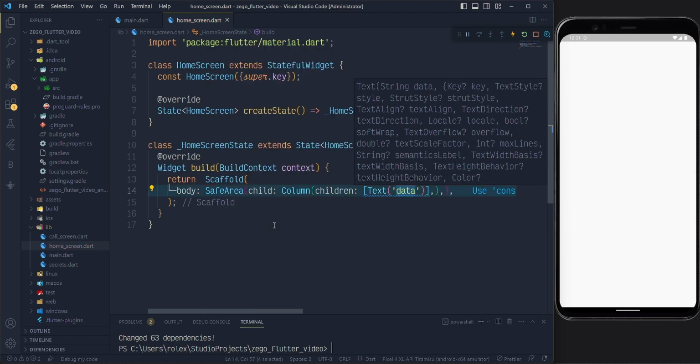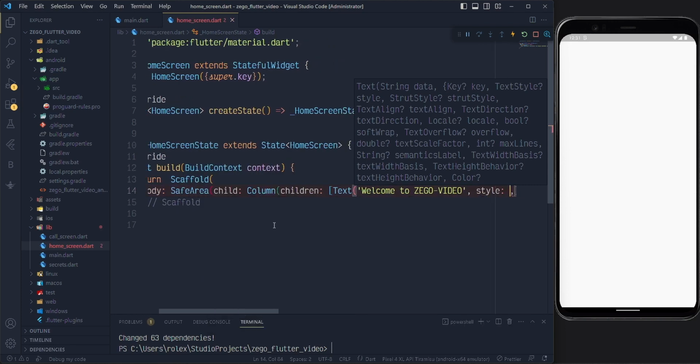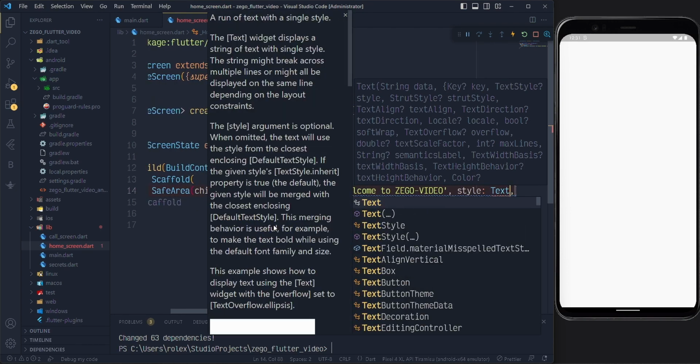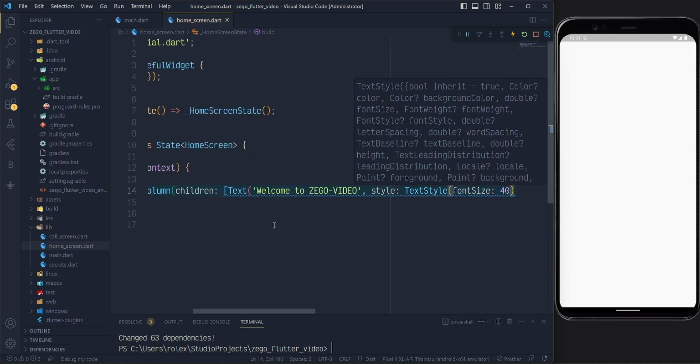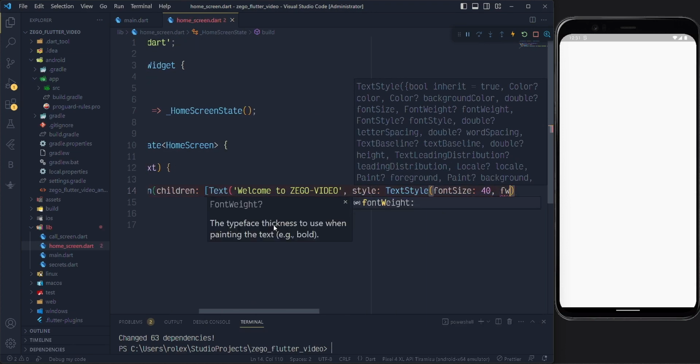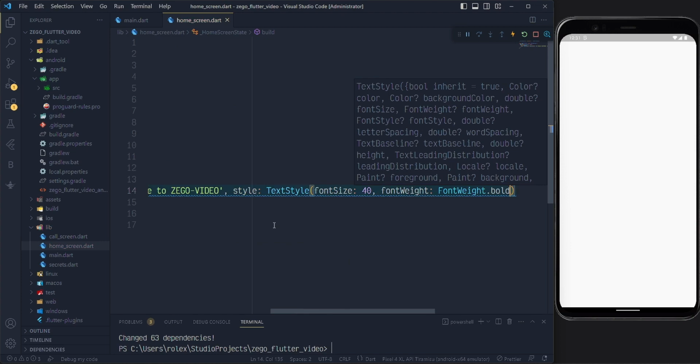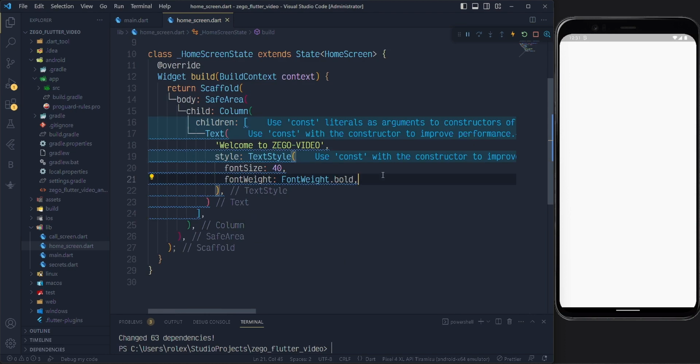And then this is going to say, welcome to Zego Video. Seems like a legit app, you know. And then let's style this a bit. So we are going to say style, and then we're going to say text style. And then I'm interested in the font size, let's say 40. I don't know how big that is going to be. And then the font weight, we are going to use bold. And I think this is fine. I know these lines may be annoying, but we'll soon fix that. So let me put the comma here, and then let's save this and see what we have.